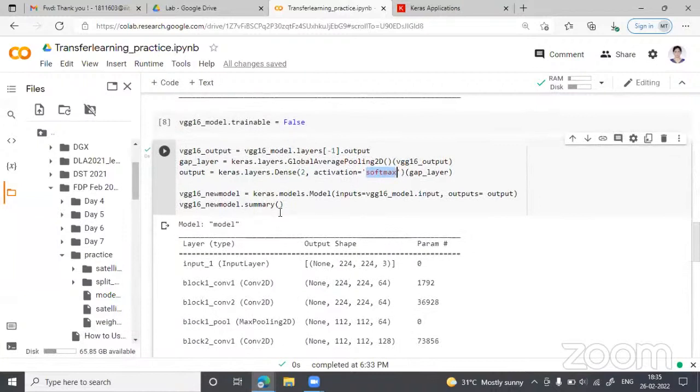Next, we are creating the model over here using keras.models.Model, that is the functional API model, which takes 2 parameters. One is inputs and one is outputs. In inputs, you have to provide the input variable from the VGG16 model. We are using VGG16 model dot input. The output variable we have created over here, and this is your model.